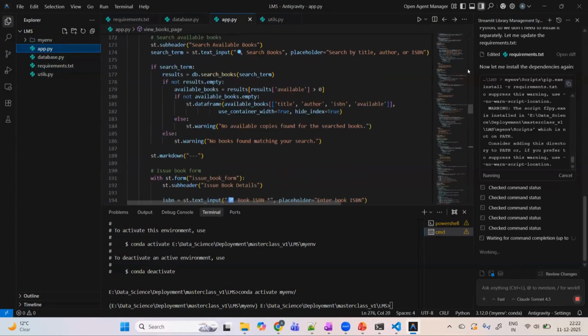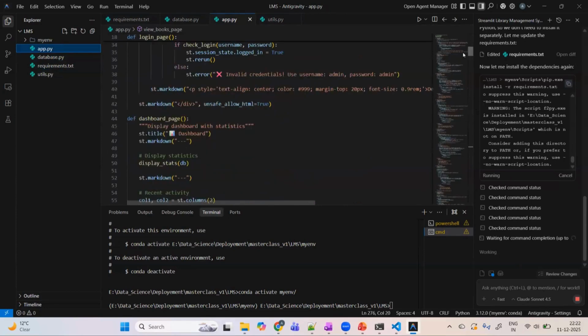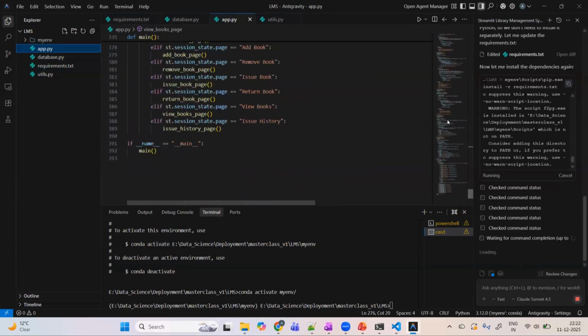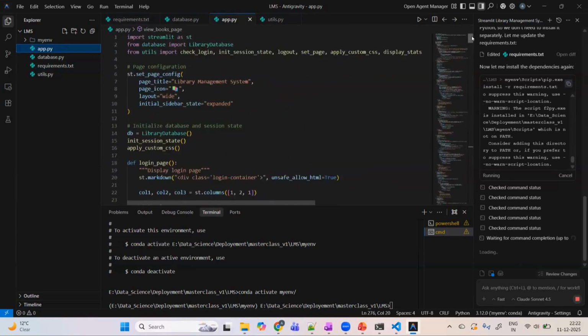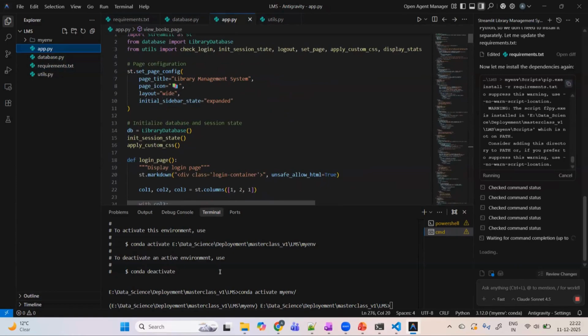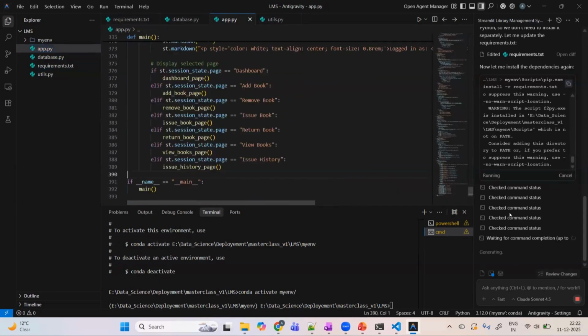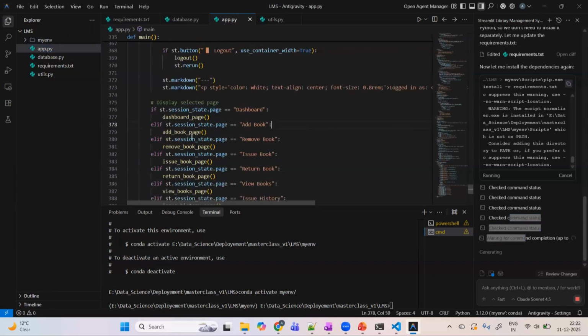See, this is what the AI can help us with. Where we needed to create such big logic by ourselves, now we have the AI doing the coding for us. Obviously it will take some time because it is creating an entire pipeline. It will have the dashboard button, add book, remove book, and all these features will be there.